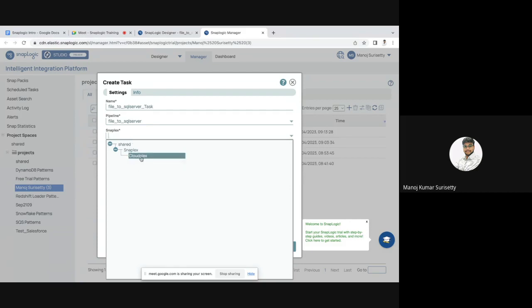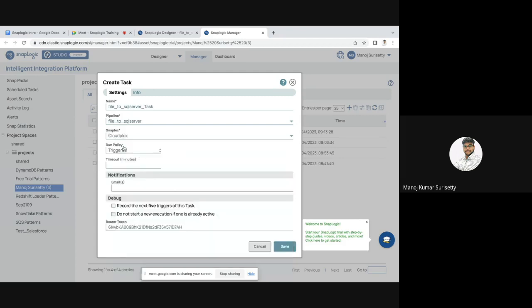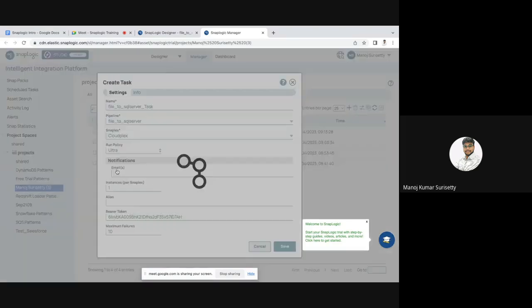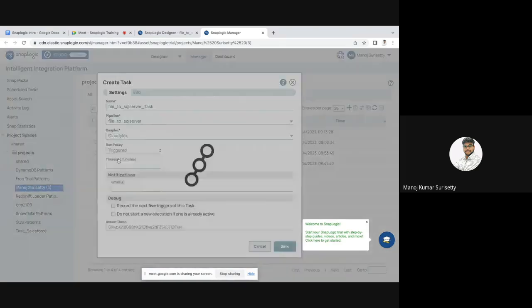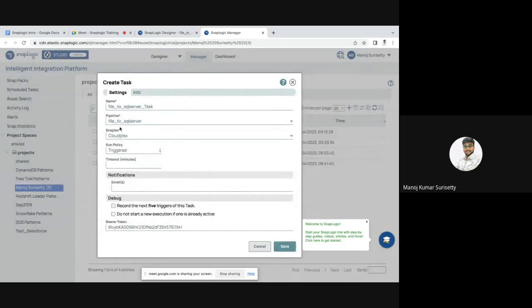You need to select the last child node, because you cannot select any of these. Once you click on it, it will be selected. Now, what is the run policy? Within this dialog box itself, you can select what type of task you want to create. As I'm explaining the trigger task now, I will go through these settings, but if I change to another task type, the settings will change accordingly. So I want a trigger task.